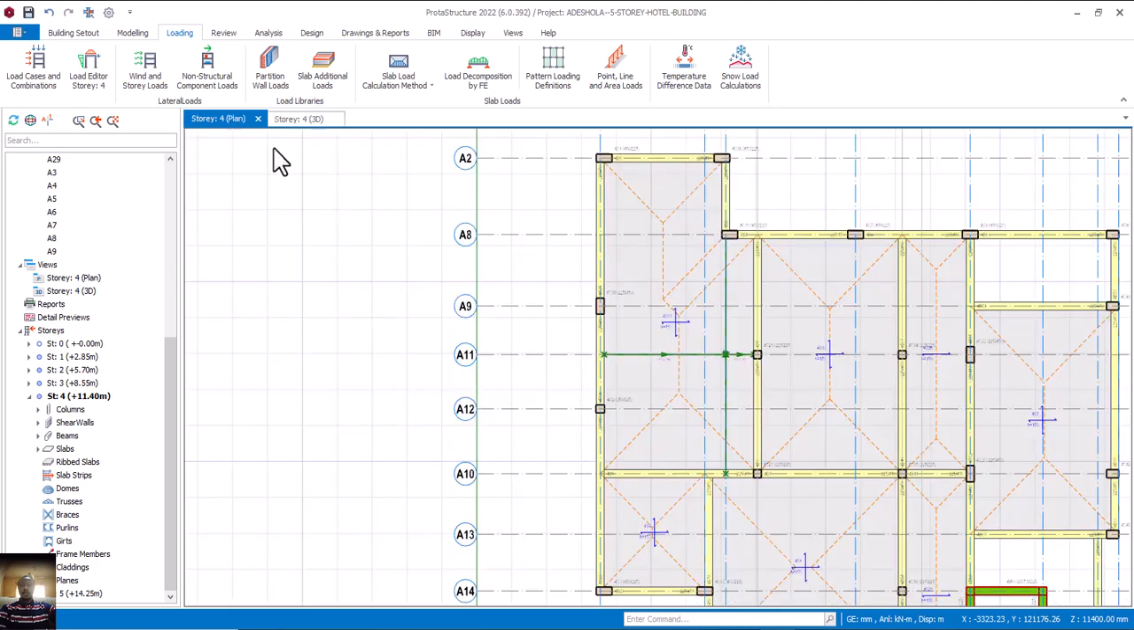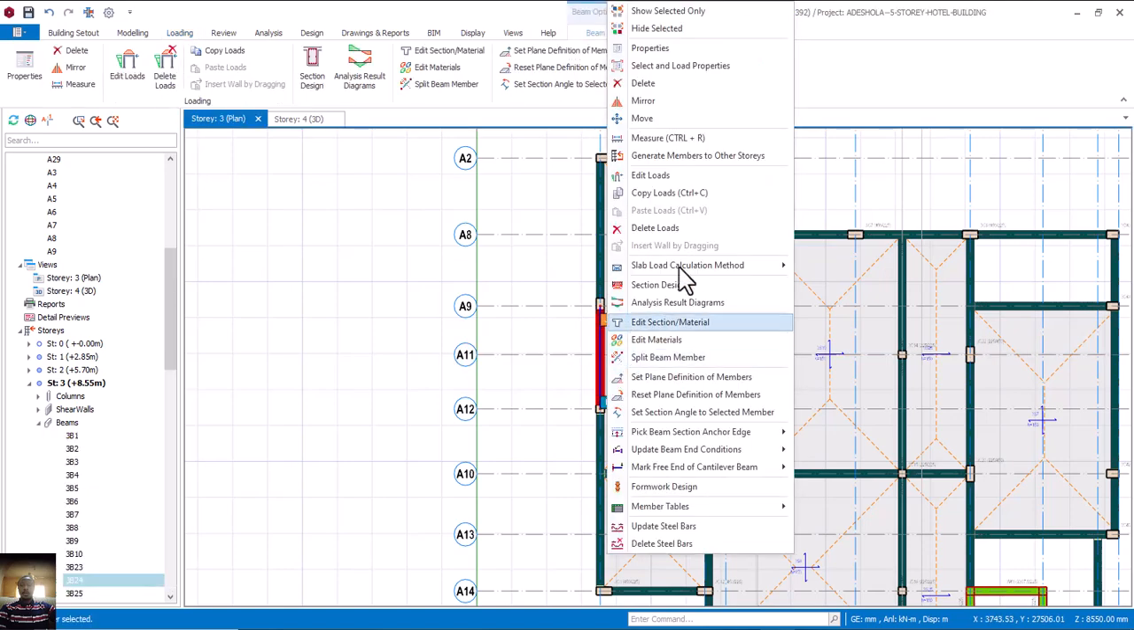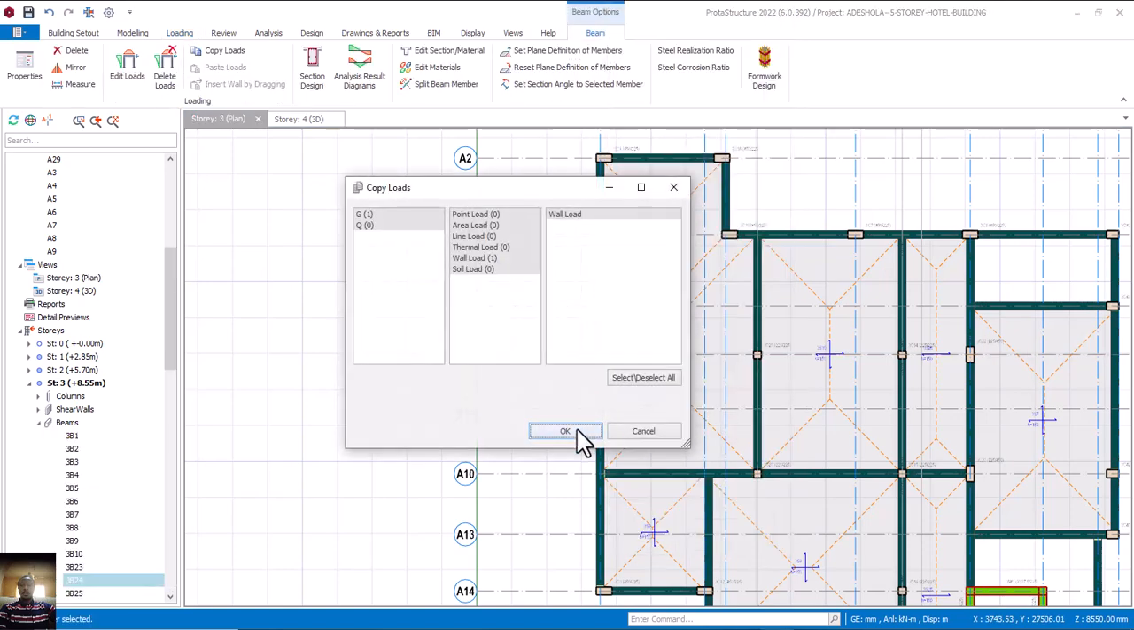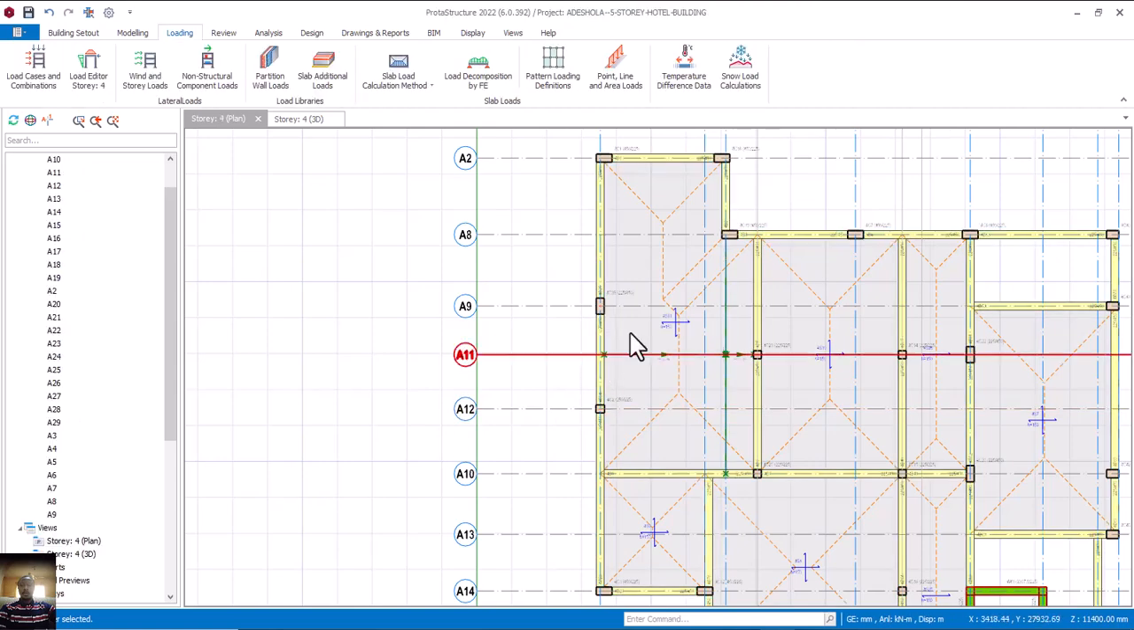So I'll go to story 3. Let me go to story 3 first, and copy the load. I'll copy this load. Right click and then copy load. I will say okay. Then I'll go to my story 4. Double click on story 4.